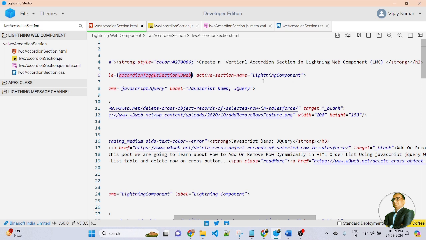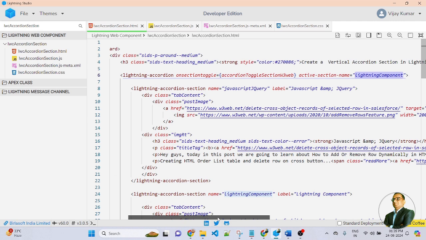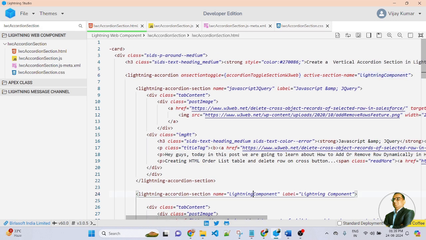Active section name, inside the double quotes, I am passing a property name. So this is a lightning component. This is the name of the section that you want to display by default. And you can see this is a name.